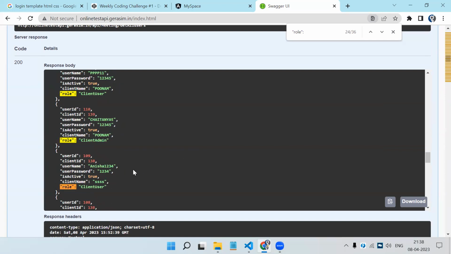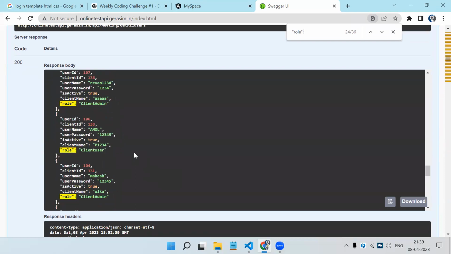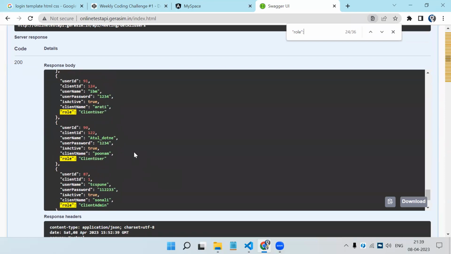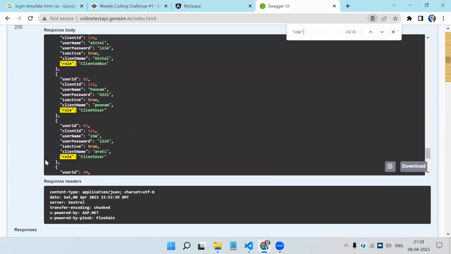So we don't have any admin role. I think someone might have deleted this. This API is open, so someone might have deleted the admin login details. Okay, so let's just try with the two.